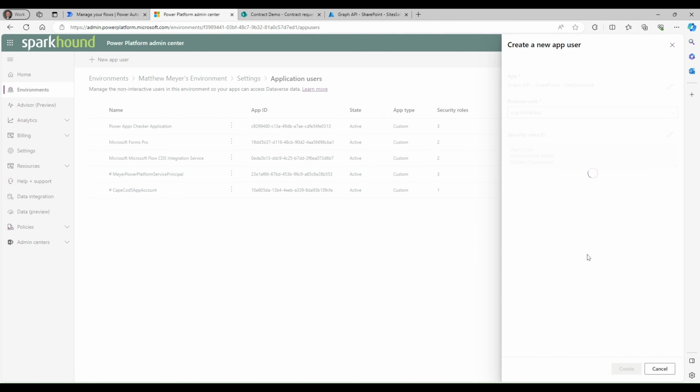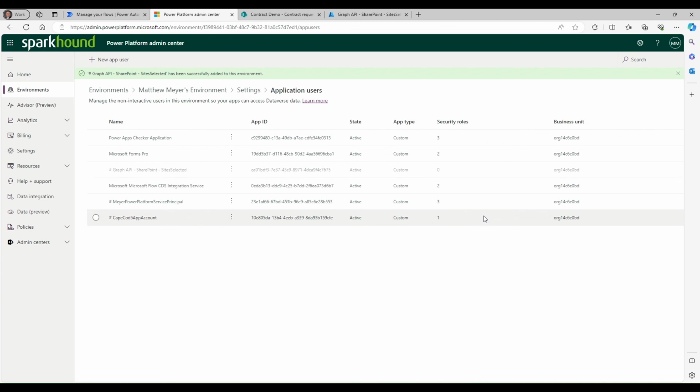And then we're going to create that. And then what that looks like here, it's going to come into my application users here using a hashtag in front of it, just like these other ones. So there we go. It's in there, selected as this. So now what I need to do is set this as a user.